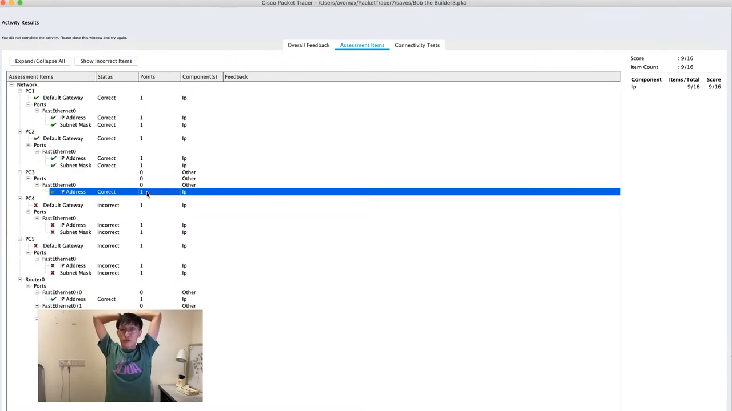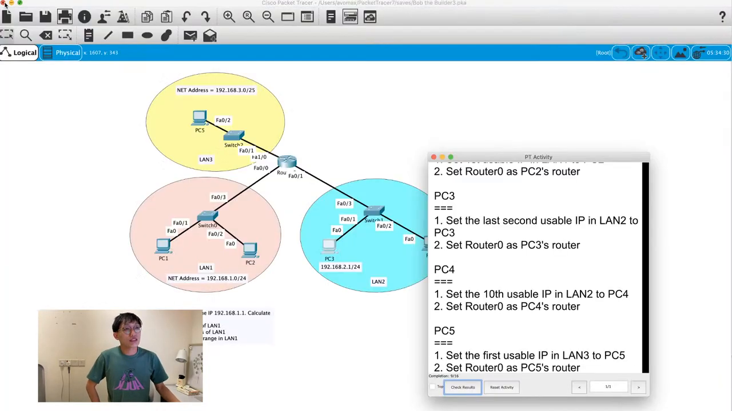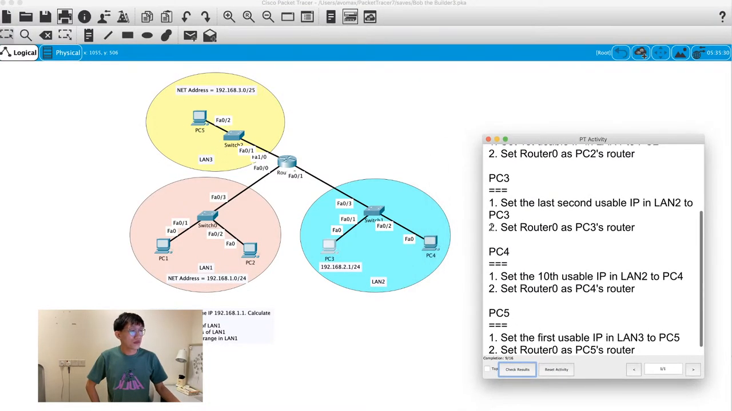Okay, now we'll try the same thing for PC4. So let's get back to the network here. Remember, for PC4, we want to set the 10th usable IP. Okay, so 10 means you count from the first IP. 1, 2, 3, 4, 5, 6, 7, 8, 9, 10. So the 10th usable IP is .10 because we start with .1. For programmers, they say array starts with 0. But remember, 0 is the network address, so the first usable is .1, the 10th usable is .10.